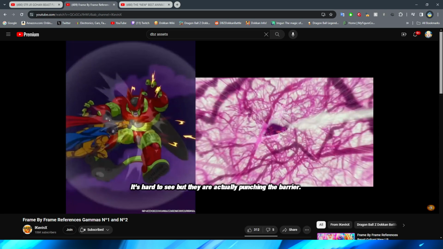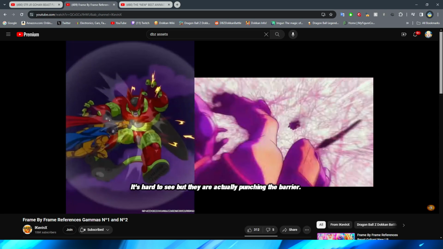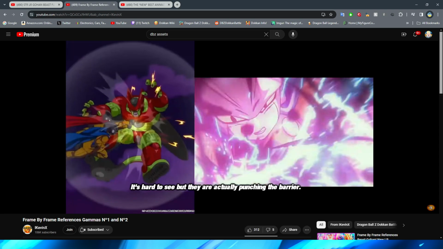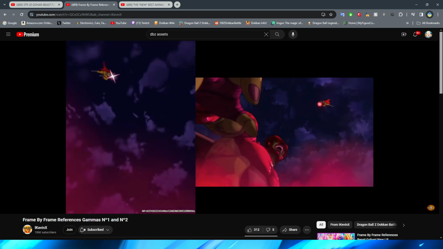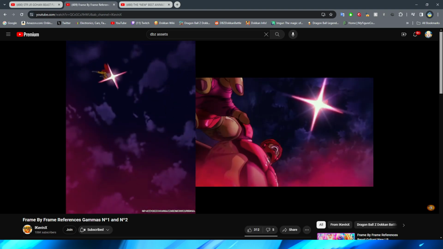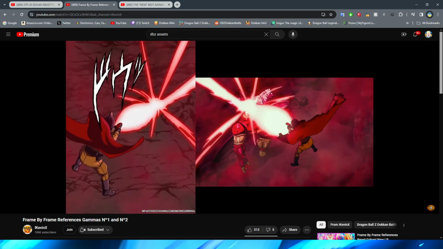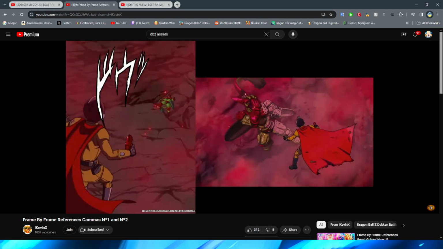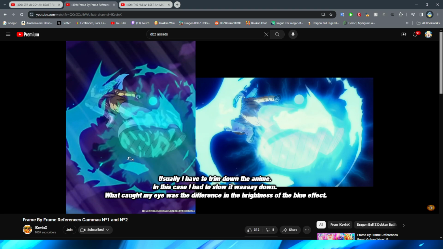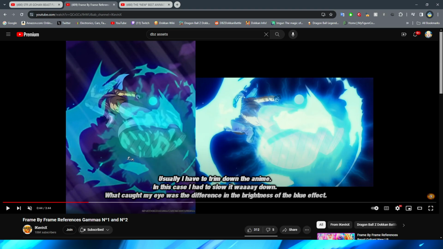It's hard to see, but they're actually punching the barrier. Oh, interesting. Okay. I see. So it's supposed to be that part where they're punching through the energy on screen. Okay. Yeah. Oh, interesting that they take from that shot of Gamma 2 there. Yeah, there are a bunch of different attacks. Usually I have to trim down the anime, but in this case I had to slow it way down.